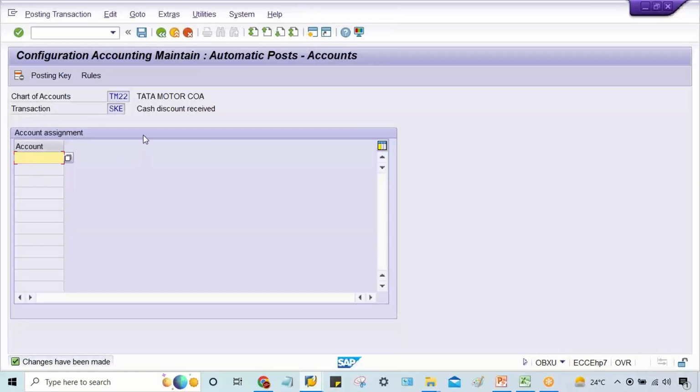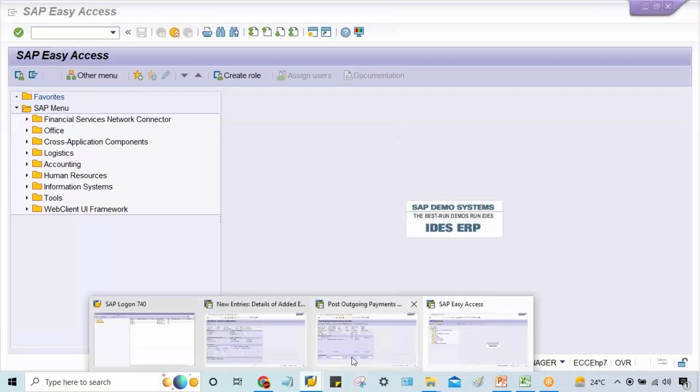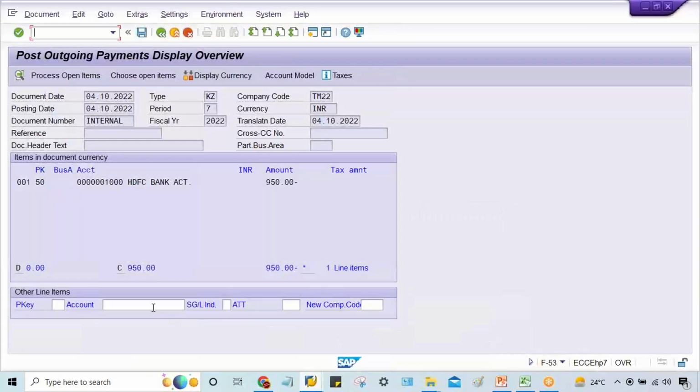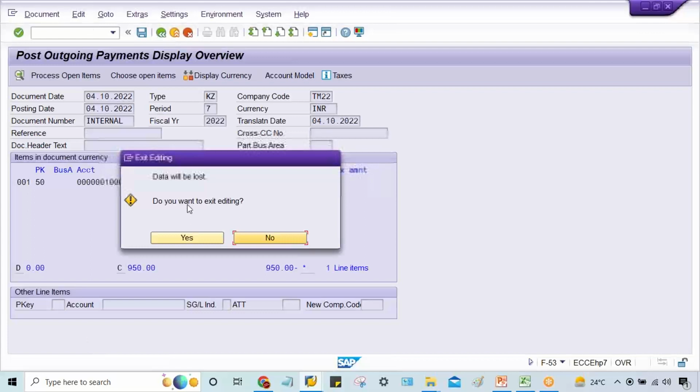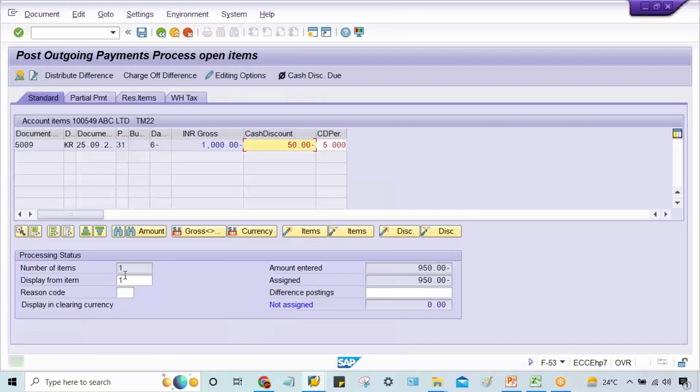This is the one, OBXU, or else a simple procedure is there, guys. When the error is appearing, as I told you guys, press enter. Okay, come back. So from the error also we have options. Anyone you can use, OBXU you can use, or else if you are not able to, now I'm going to give you 950 because we came to know the amount.